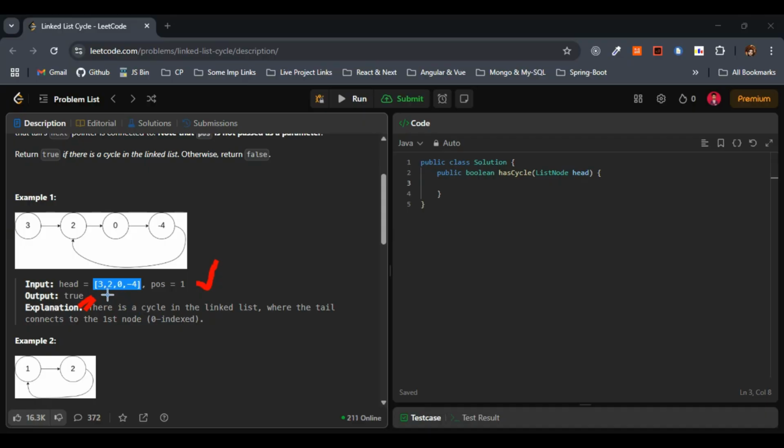So for head, here we have been given 3, 2, 0, -4 elements. Here they have said there is a cycle in the linked list where the tail connects to the first node. Where the tail connects to the first node, this is zero index they have said. So a cycle exists. So in this case, we will return true, because a cycle exists here, where the tail connects to the first node.